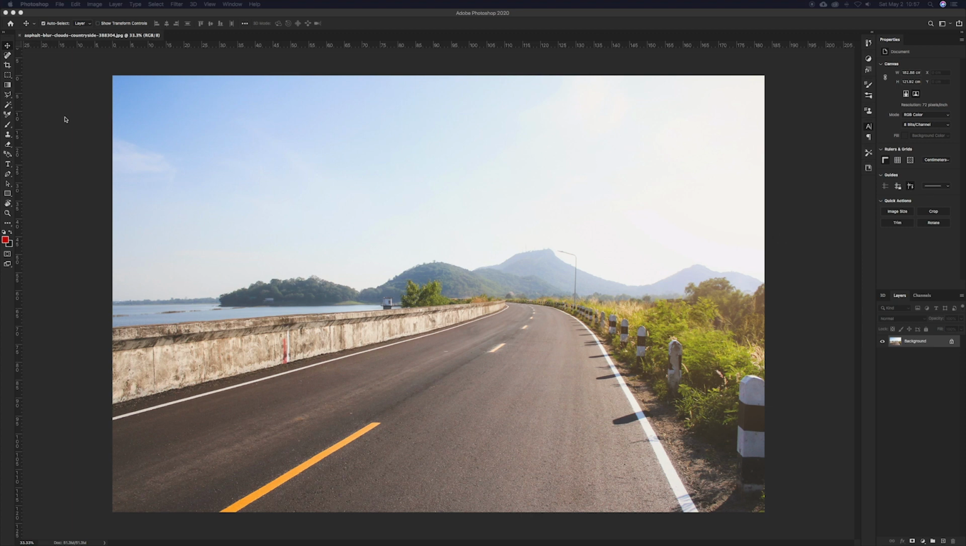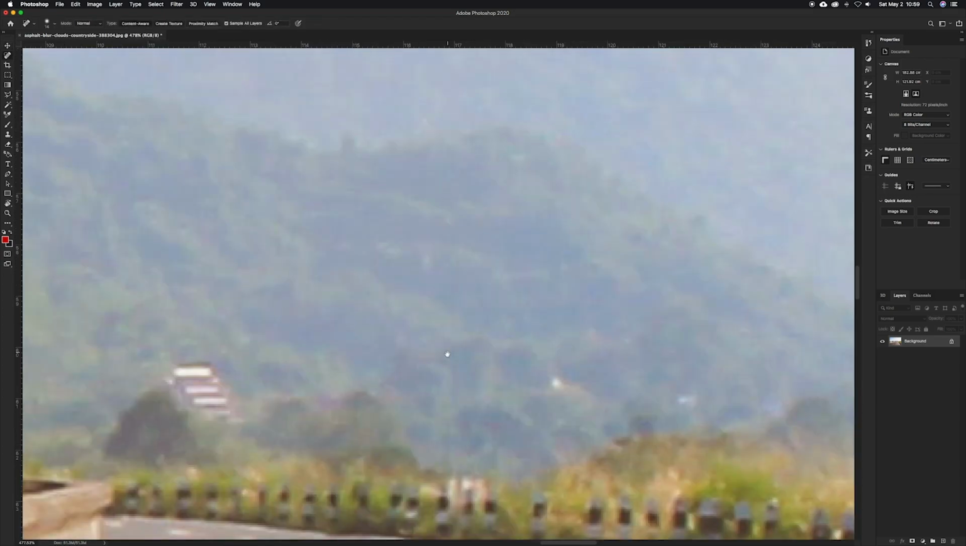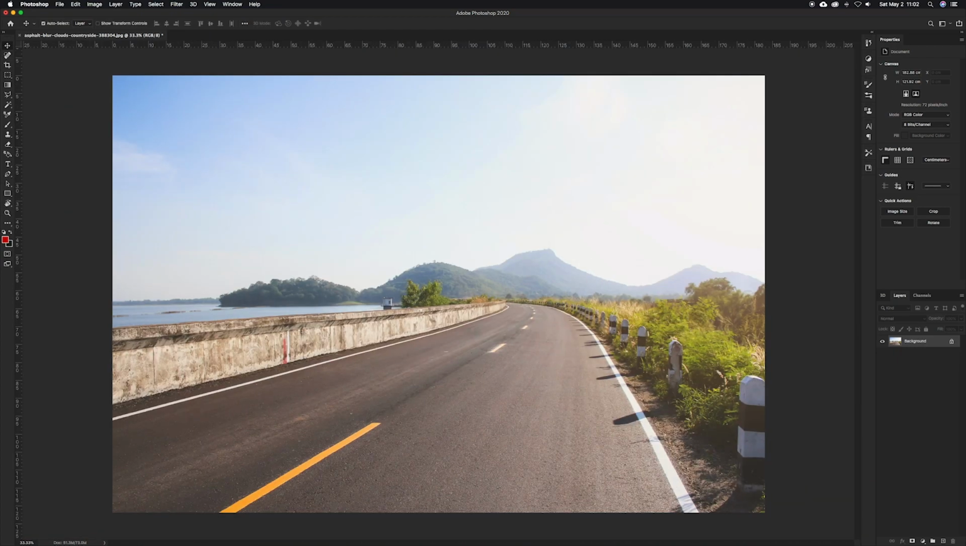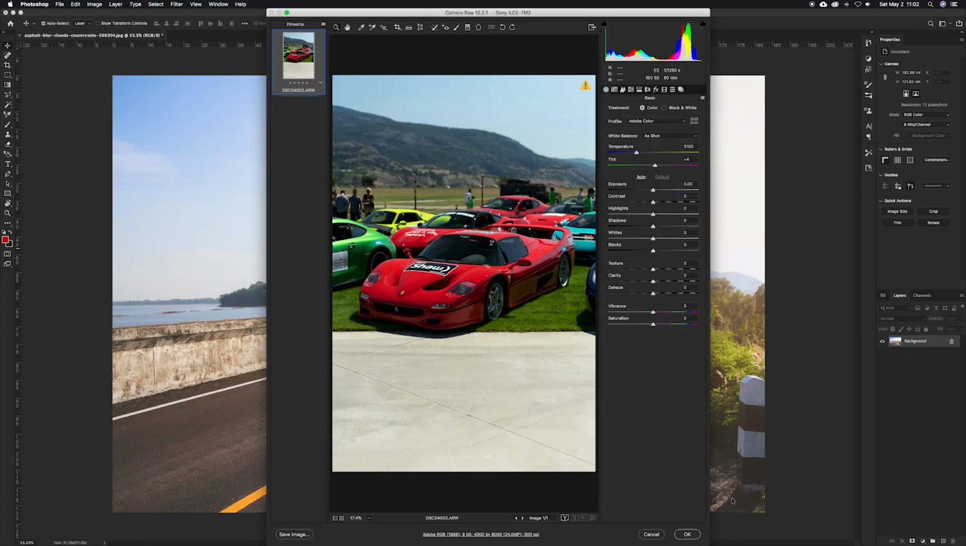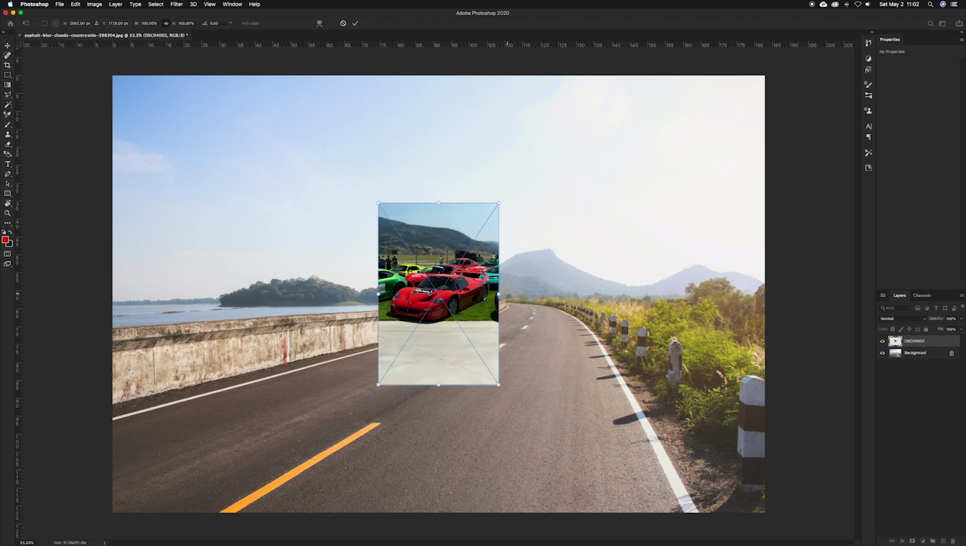So first of all, I'm going to use the spot heal brush just to remove this pole and anything I want in the backdrop. You can learn how to use that tool in one of my previous videos. So there we go, I'm happy with the backdrop. Now let's drop in Glenn's F50. This was shot on the Okanagan Dream Rally last summer.